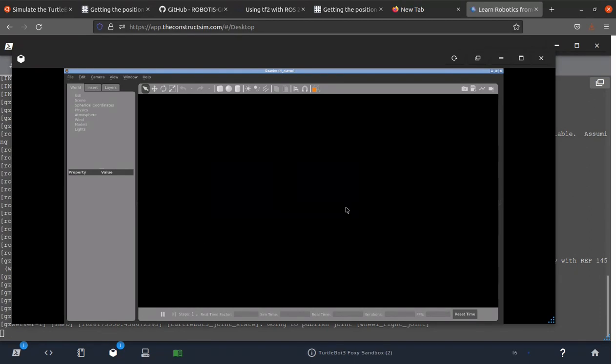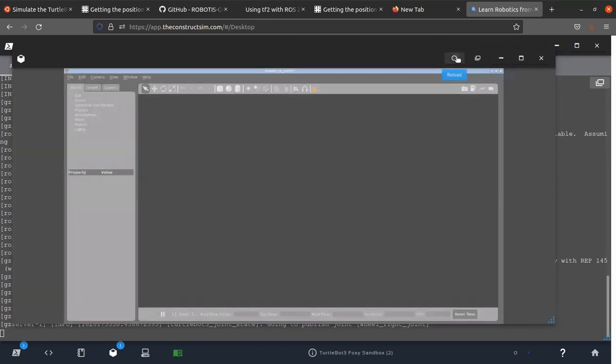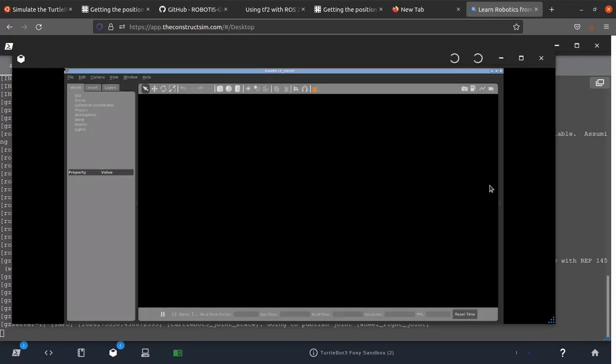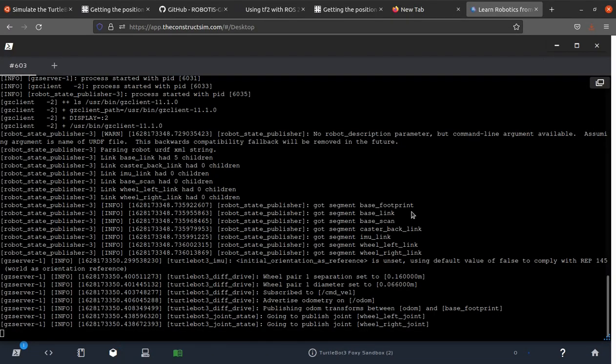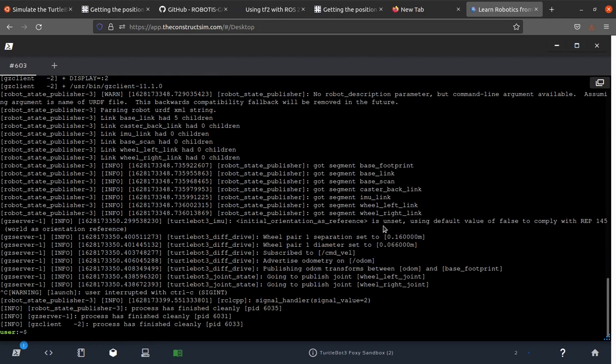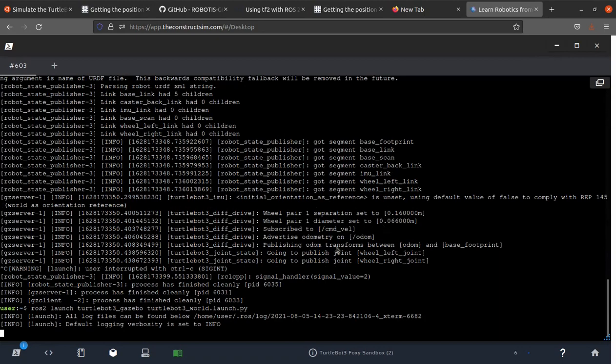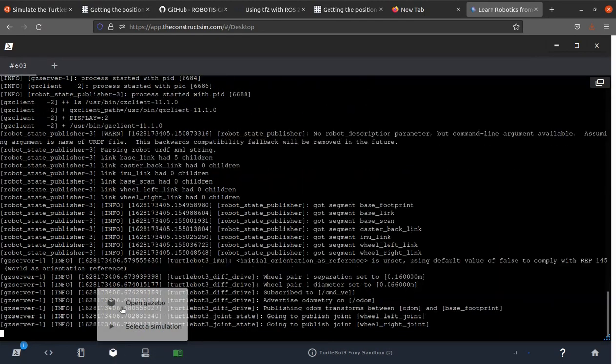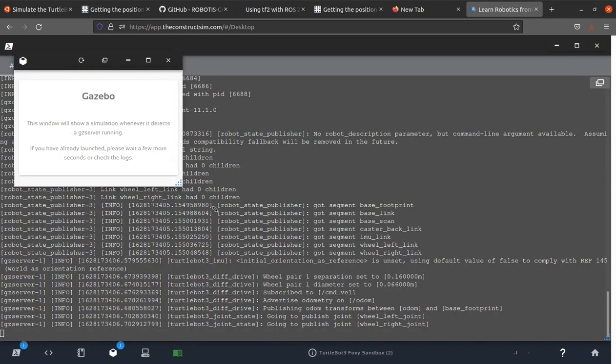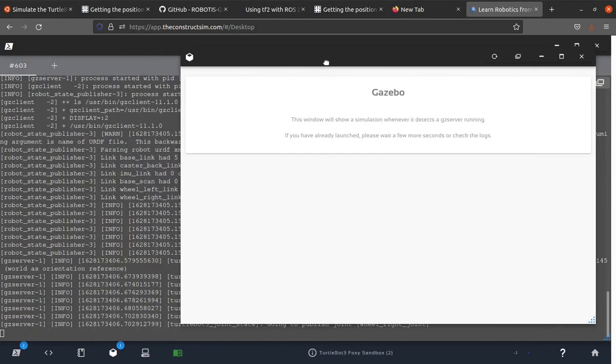And we should be seeing the simulation here. Not sure why it's not showing up. Let's try and restart it. No, that's weird. That's strange. Let's try and launch it again because there's no errors. So this should be just an issue with Gazebo startup.